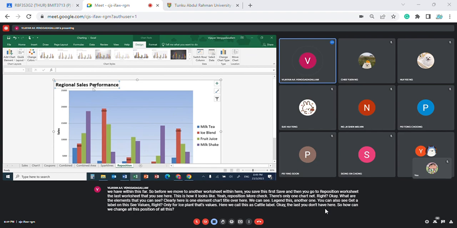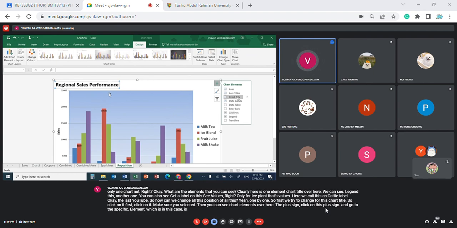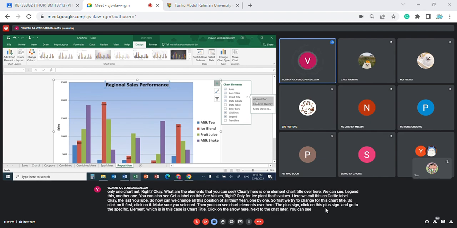Yeah, one by one. So first we try to change for this chart title. So click on it first. Make sure it's selected. Then you can see chart elements over here, the plus sign. Click on this plus sign and go to the specific element, which in this case is chart title. Click on the arrow here next to the chart title, and you can see the options to change the position.